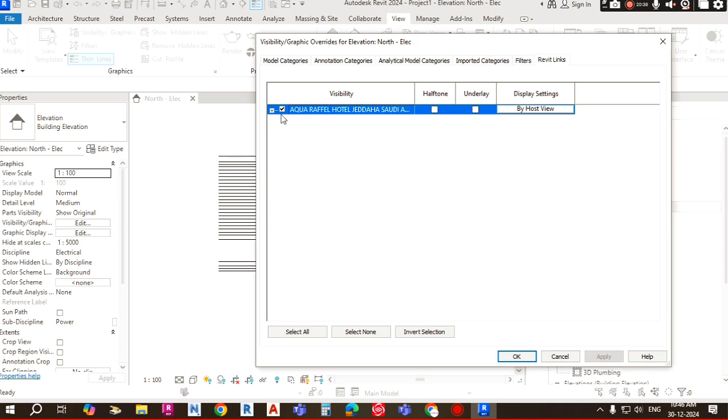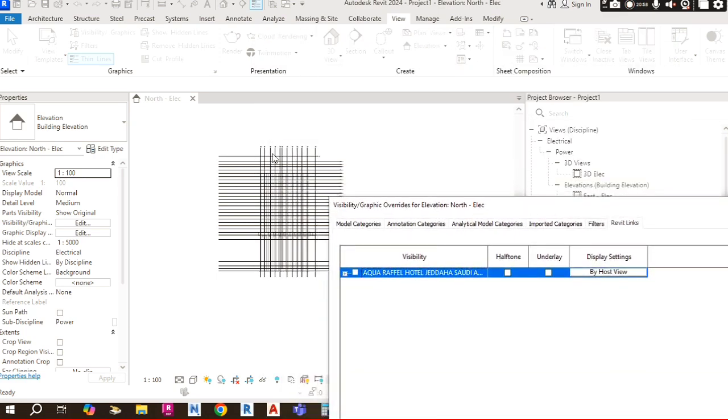You can link multiple files also, so multiple files will appear one below the other, in alphabetical order. Now you can untick here. If you remove this tick, what will happen? Your link is going to be hidden here.